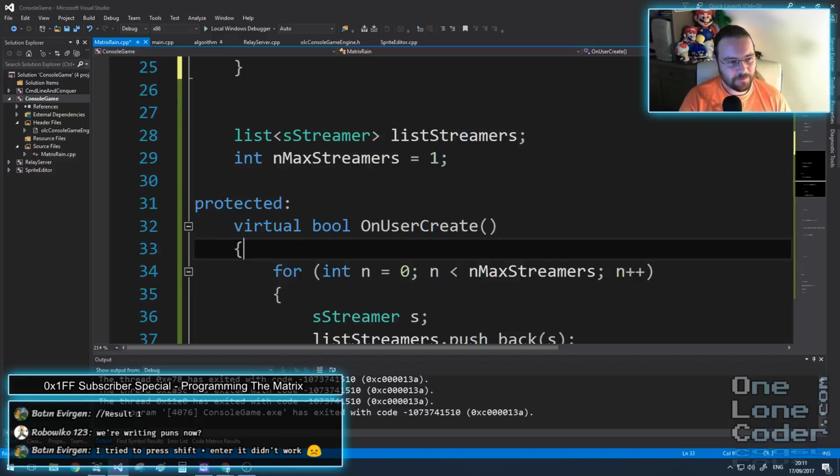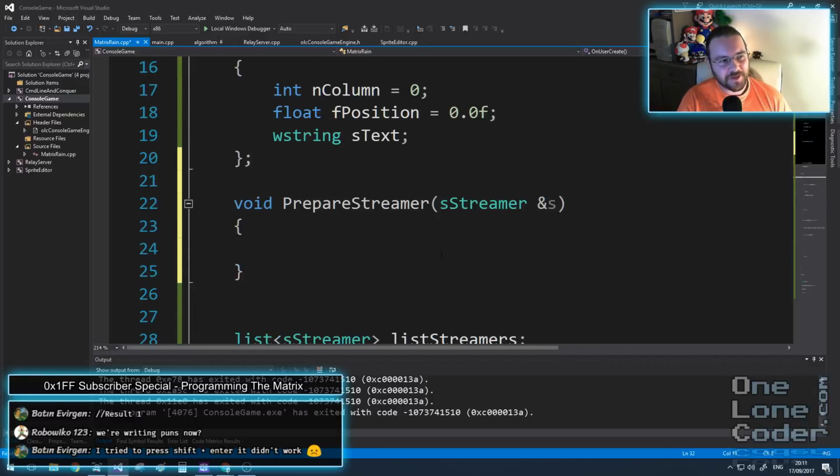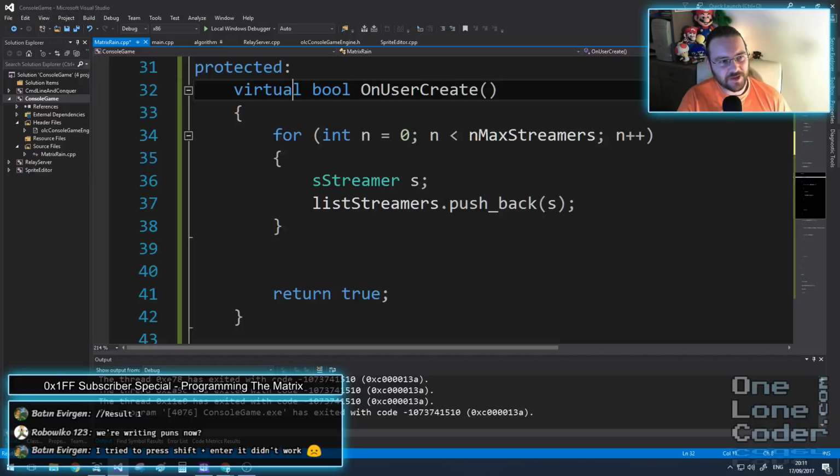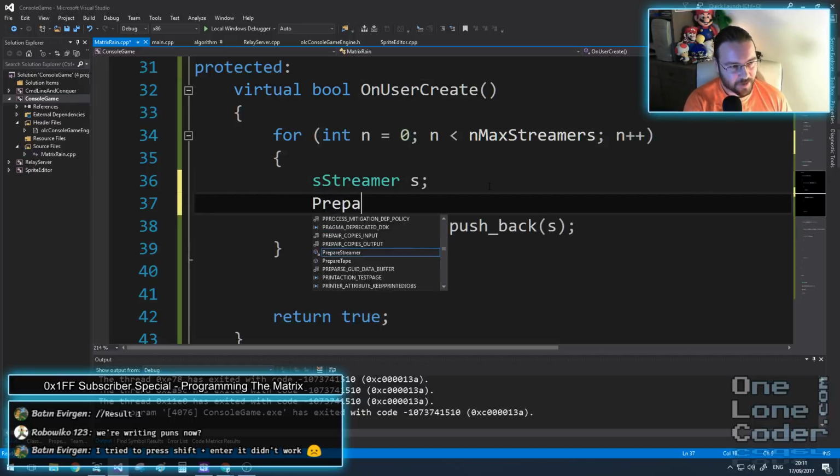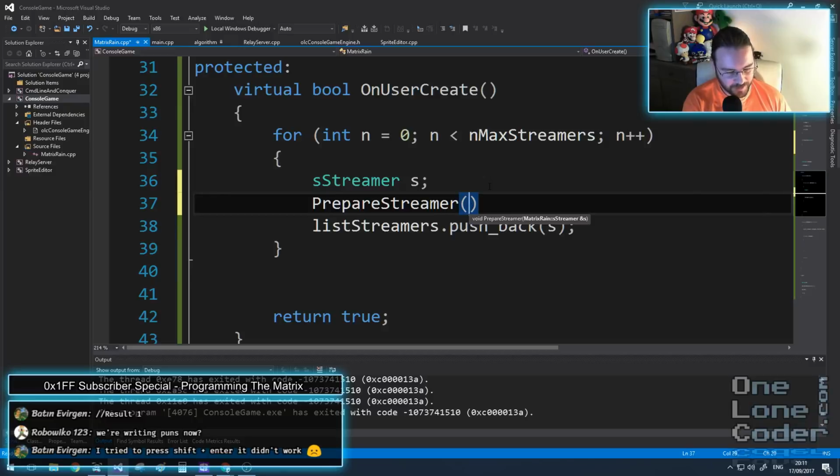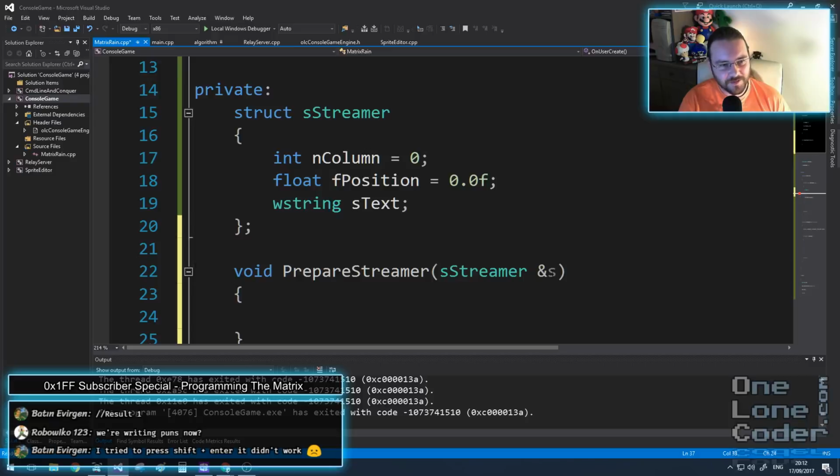Shift and Enter. Right, so when we're creating our streams in the onUserCreate, this is where we're going to prepare them. So we'll also call our prepareStreamer function, and all we need to do is pass in the address to the streamer. Now it just makes me think that's my first bug, because of course we don't want to pass in the address because that's already expecting a reference. We're going to pass in a pointer. There we go, that's better.